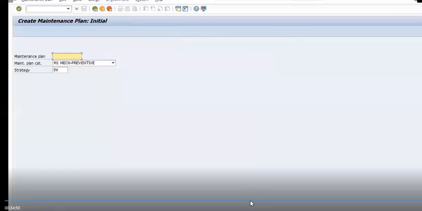So this is about the order. Now we have one maintenance plan, 310, available. Now we can schedule that maintenance plan so that we will have an automatic order. So this was about how a maintenance plan can be generated and its need.